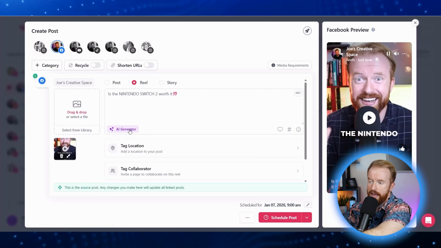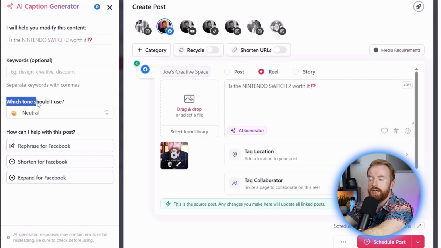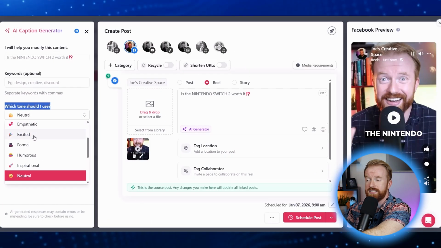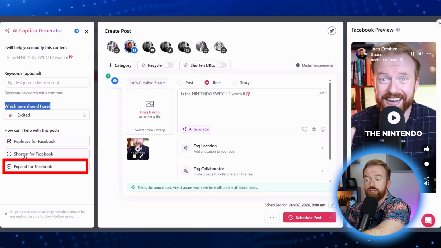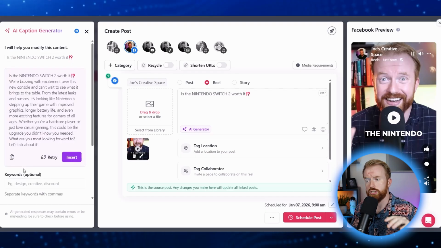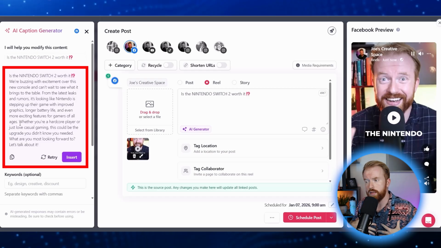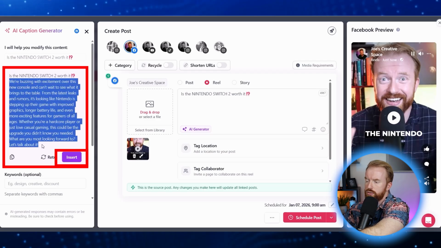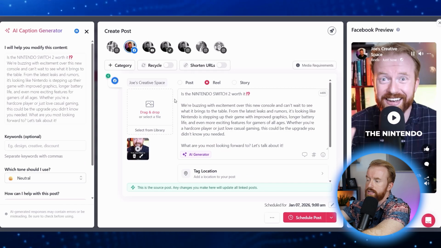So let's go ahead and select the AI generator. And then on the left side, you're going to be able to see all the different tones that you can modify your post for. So we have an excited tone. So let's go ahead and add excited here. And then we'll select rephrase for Facebook. And then you'll see this post is generated. Now, what's really cool is the AI assistant learned from how we posted in the past and mocked a post that was very similar to how we traditionally present our persona. So let's go ahead and insert this. On the right side, you'll see this is added.